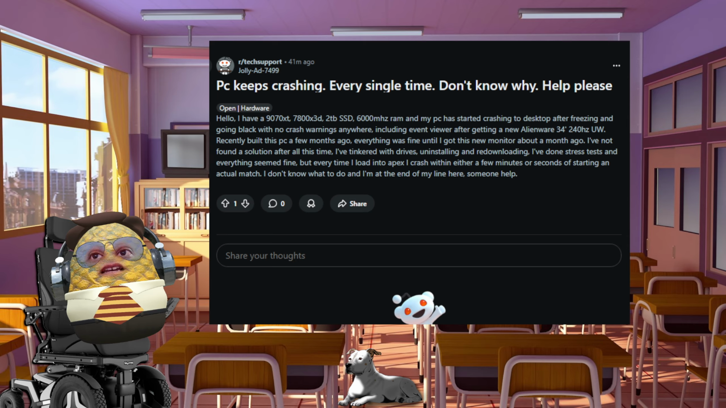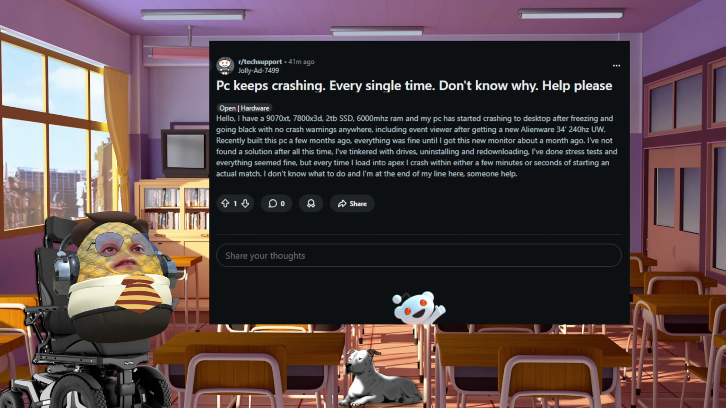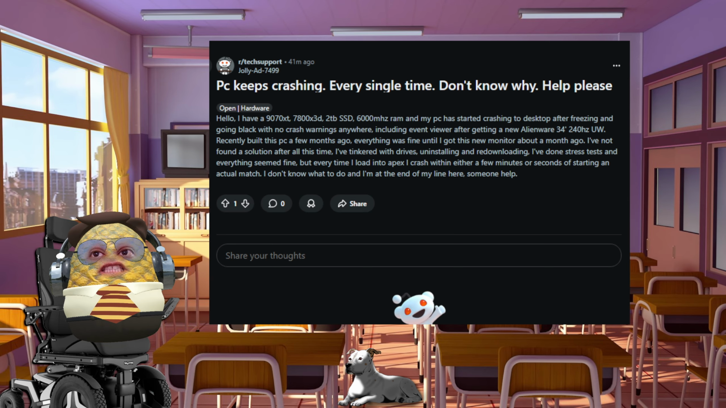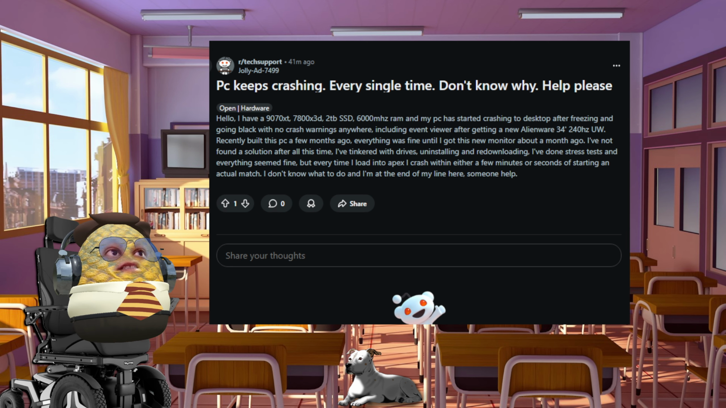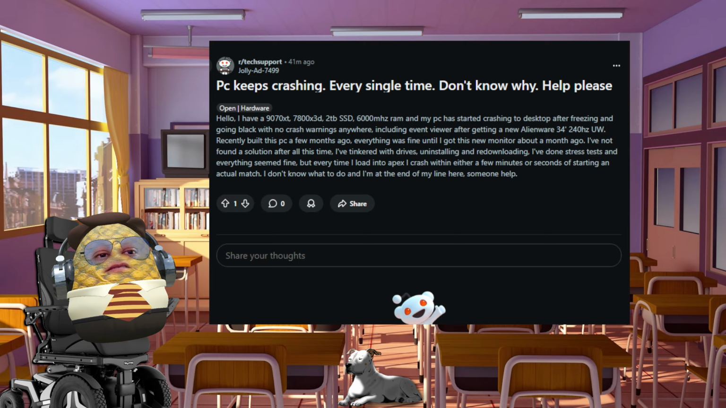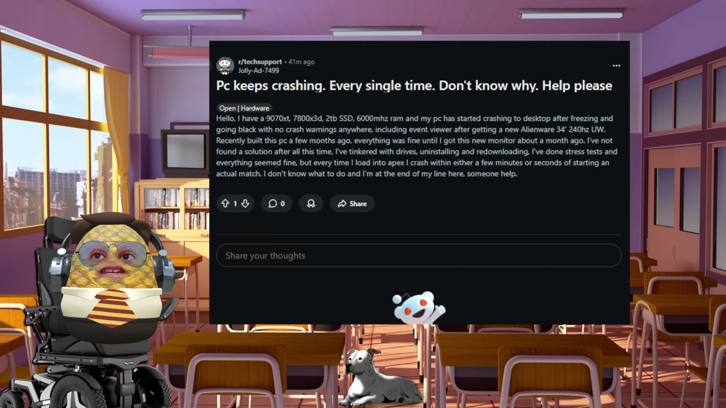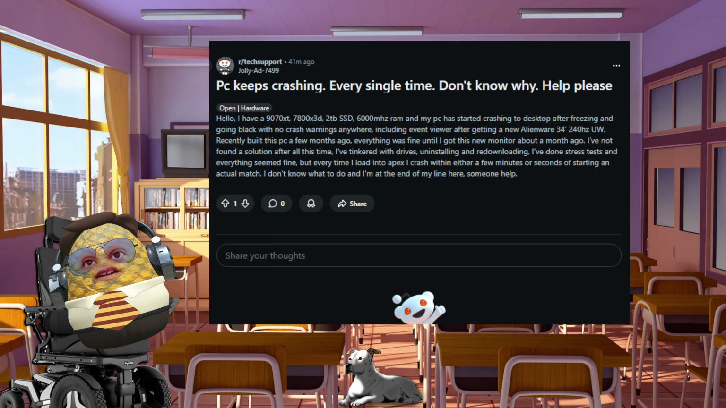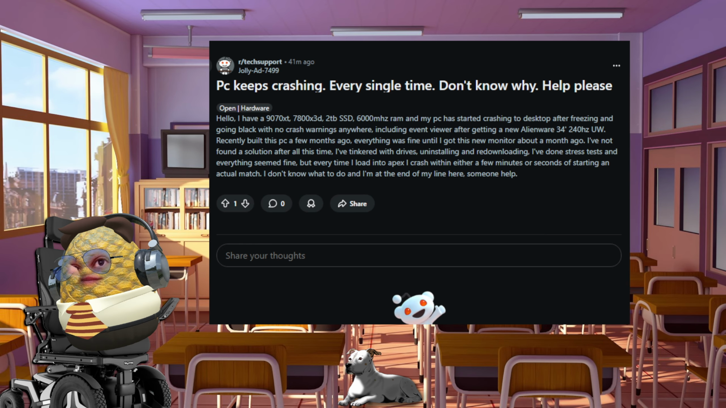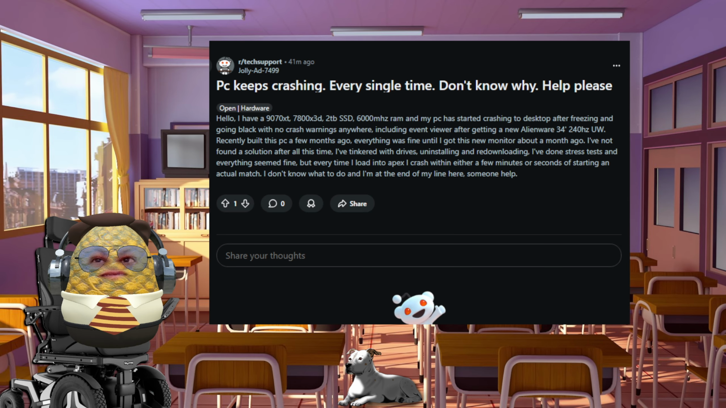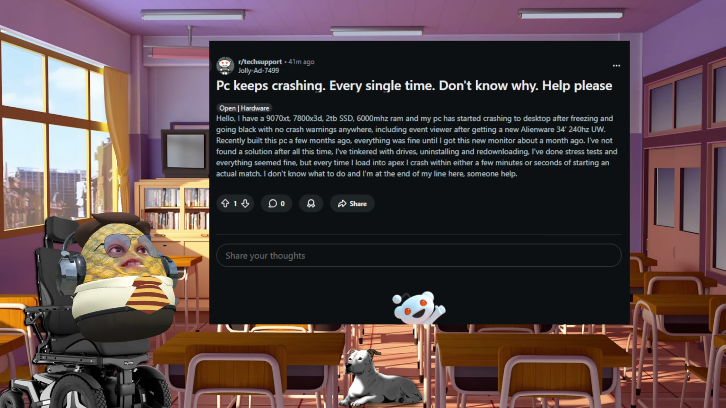What are your settings? Are you trying to run 4K 240 hertz and you weren't running that before and it was working fine? You need to check your settings because it's like putting a Chevy engine in a Ferrari car and expecting it to go as fast as a Ferrari. You get it? Get it? You gotta check.